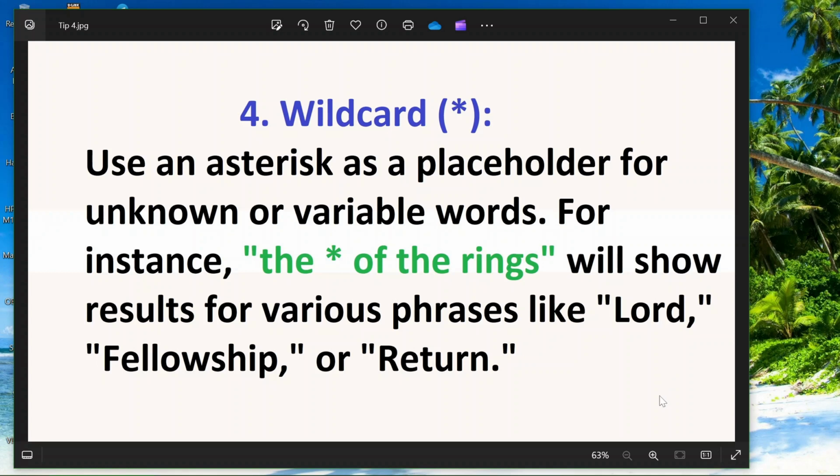Tip number 4. Wildcard. Use an asterisk as a placeholder for unknown or variable words. For instance, the asterisk of the rings will show you results for various phrases like Lord, Fellowship, or Return.